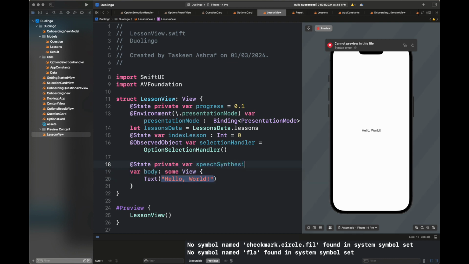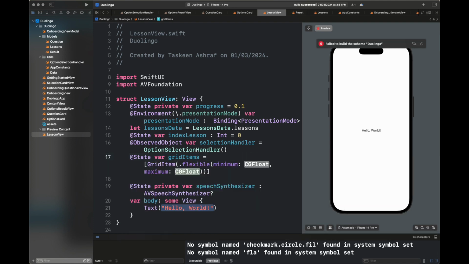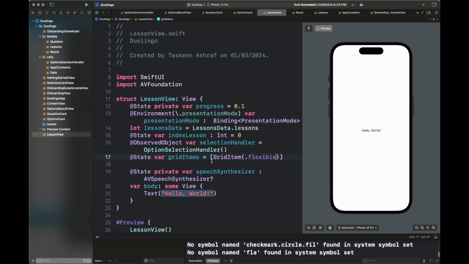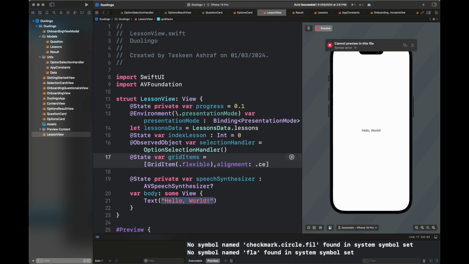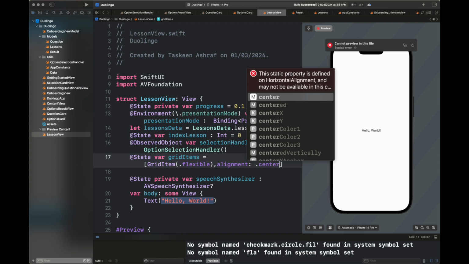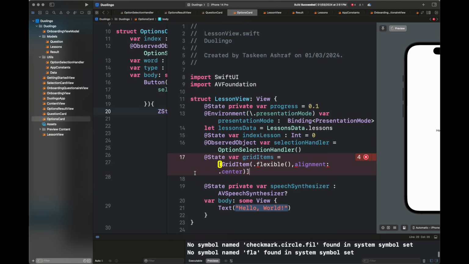And another state variable of speech synthesizer is added here. And an import of AV Foundation will be done because we want to play the audio inside each of the questions. So here I've added a variable grid items. It is going to control the number of columns that will be displayed on the screen for each of the types. For the type word with sound, only one column is present, but with the other two types, except matching pairs, two columns are displayed. So we need to add here a grid items, which is going to be then passed to our scroll view.